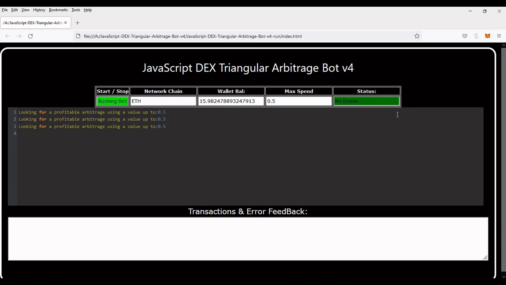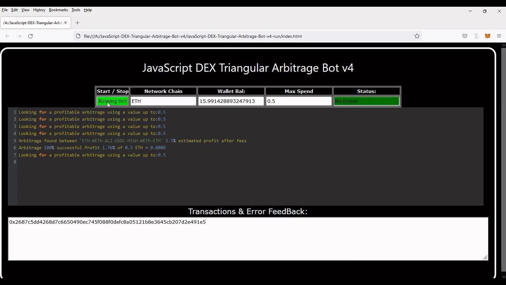If you have something going wrong, it'll pop up here saying error or warning, and it'll give you the warning or error down here on how to remedy the situation. Oh my goodness, we just found some arbitrage right now. Look at that. I'm going to pause this for a second, and we're going to look at that right there.